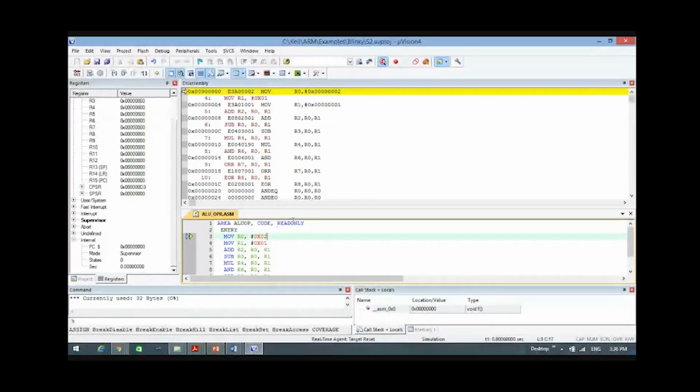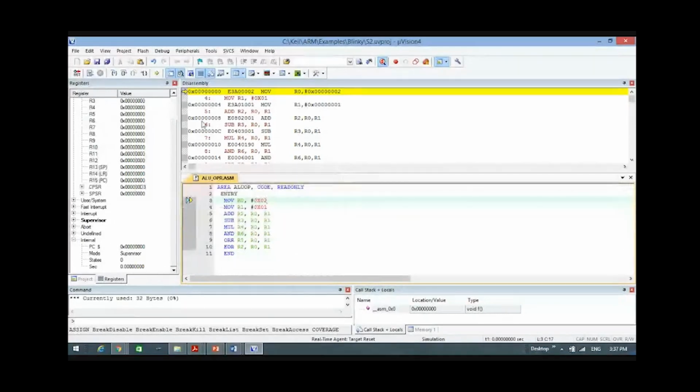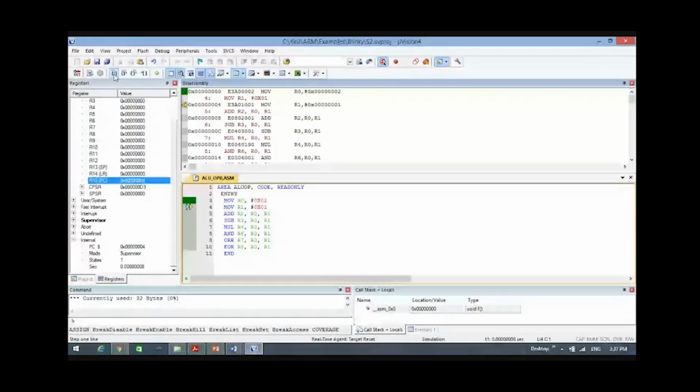Now I will do a single stepping. You have the options for single stepping. This is the single stepping option. So F11, you can use the function key F11 to do single stepping. So when I do F11 single stepping, it will execute the first instruction. Once the first instruction gets executed, it will show you the register contents that are getting affected.